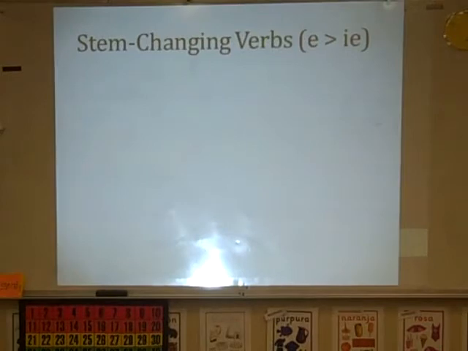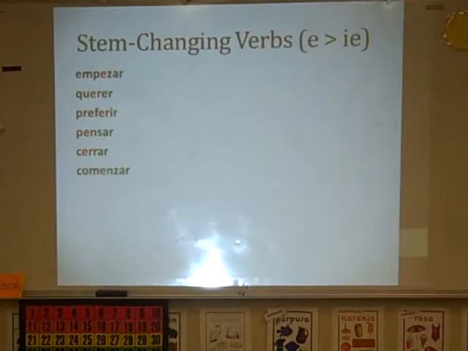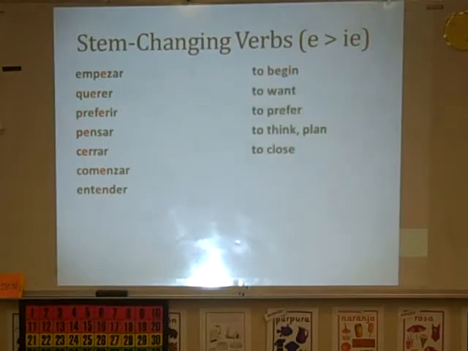Okay, another example of an E to IE stem changing verb is empezar, querer, preferir, pensar, cerrar, comenzar, entender, and here are their meanings. Okay, you should pause the video now and make sure you have those written down.